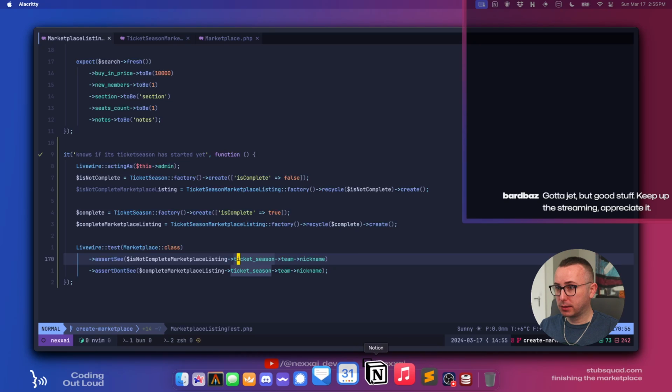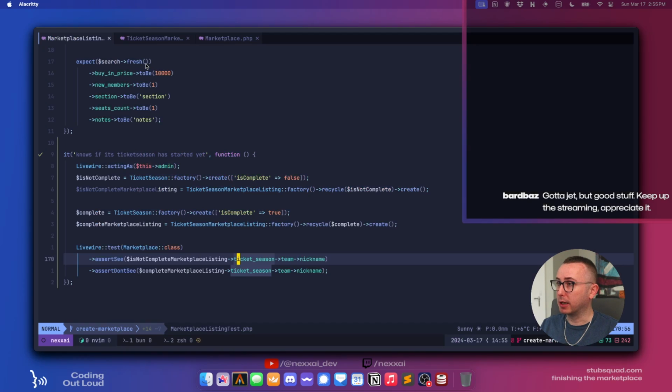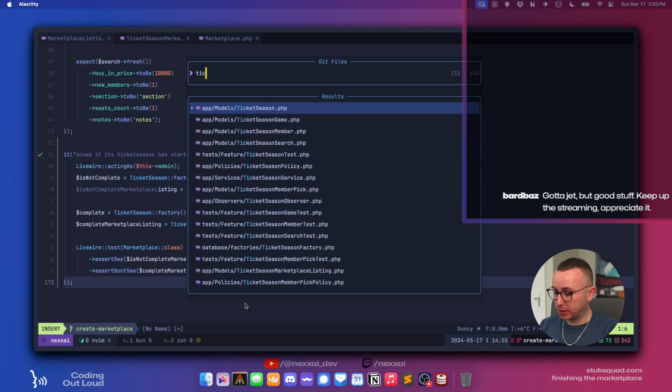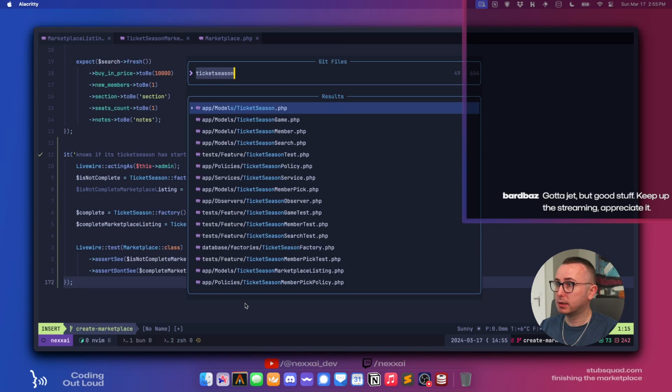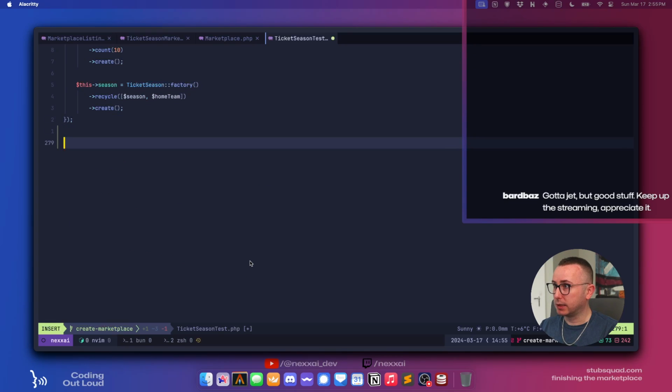Okay, let's take a look at our list here. So only display the listing if the ticket season hasn't started. Okay, so mark listing as inactive when the season is marked as complete. That's the other thing we need to do. So in the ticket season test, we want to say it emits an event when the season is marked as complete.